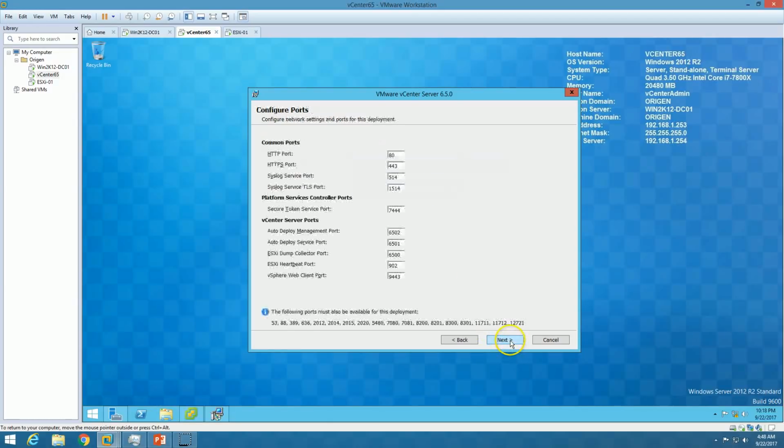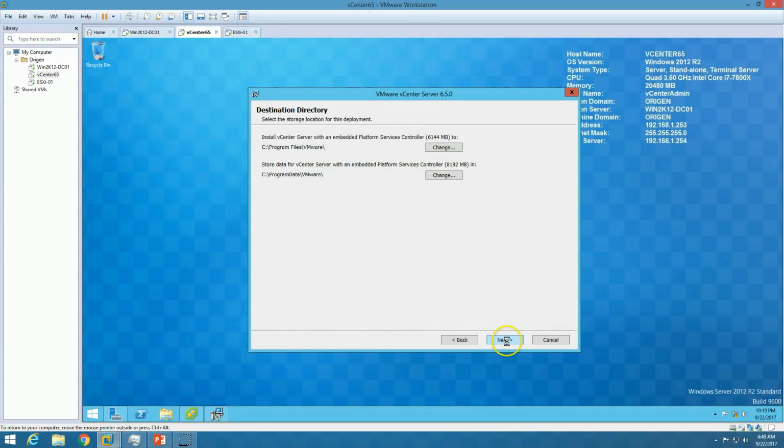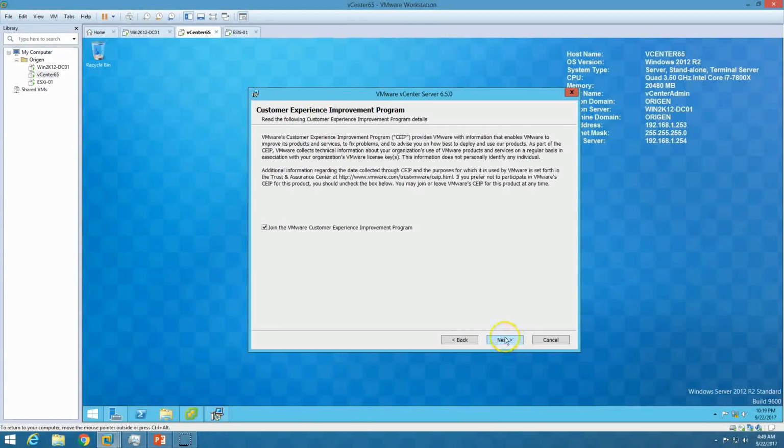Click next, and these are the common ports which the VMware infrastructure is going to use to manage the ESXi host, vCenter Server, Platform Services Controller, everything. You need to make sure these ports are available for deployment, and also that these ports are open in your Windows firewall and your network-level firewall. So go ahead, click next, and this is the destination directory where we are going to install the VMware server and embedded database. Leave the default, click next. If you want to join the customer experience program, you can join. So click next.